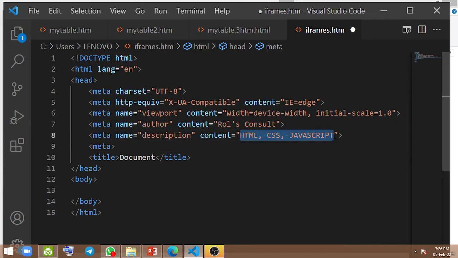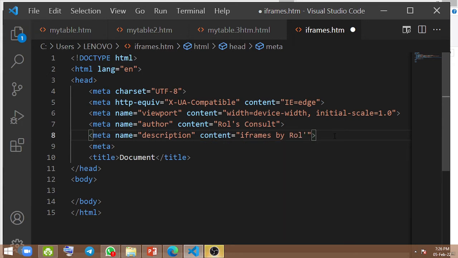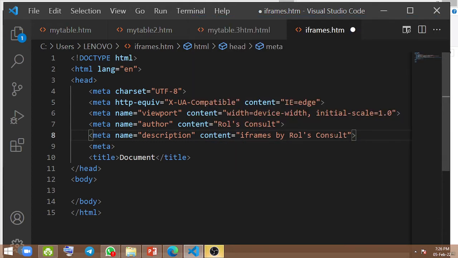This should be a description of my page. So let's say iframes by Rose Consult, maybe. Yes, Rose Consult. Exactly. So that's the description of my page.